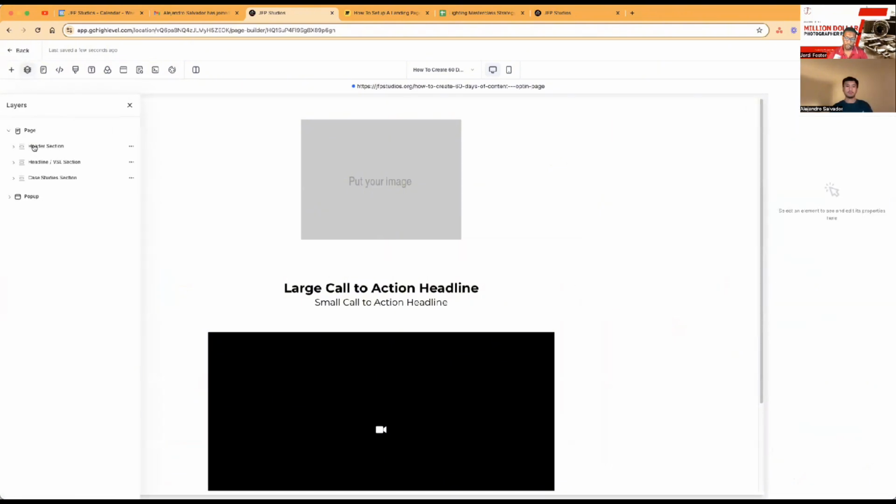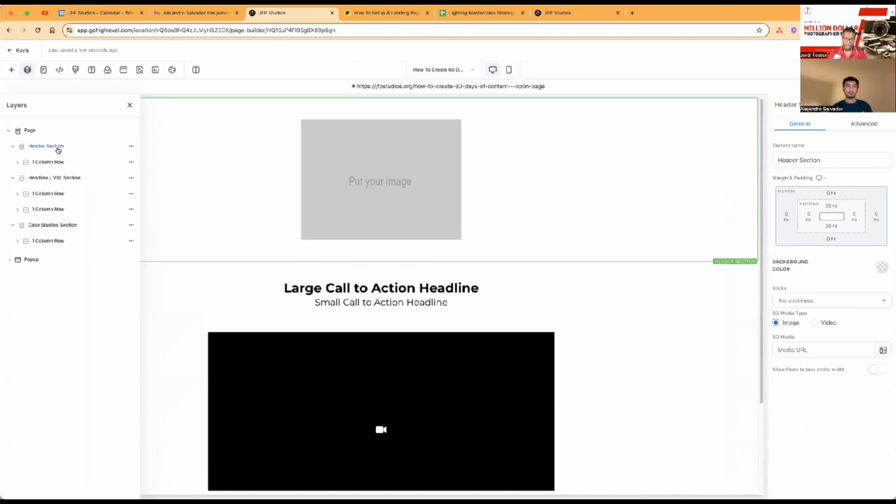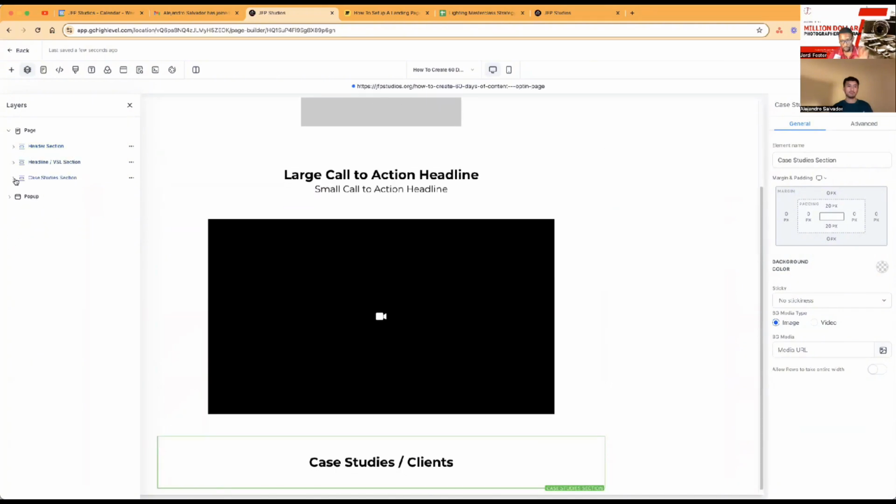And if you see over here on the left side, it's literally just naming everything as I'm going. So that's going to help you with formatting later on if you want to do custom functions and stuff. I don't do any of that stuff. I keep it very simple. As you can see, it's a very simple page. So now we have our case studies and clients.